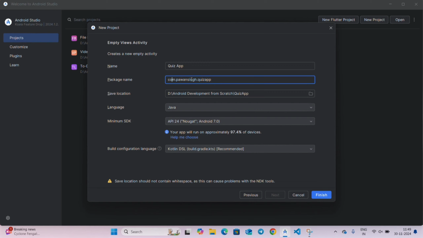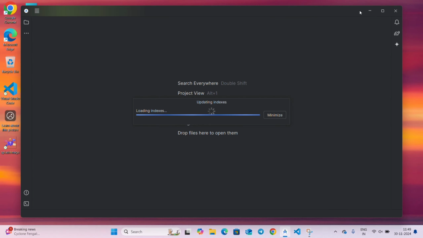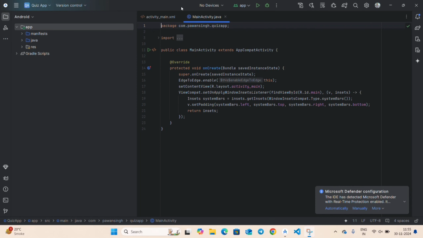And if you are using Android Studio newly, then it will be com.example.quizapp. Then change it. Select the language as Java and your minimum SDK version as API 24. Click on next and maximize it and wait for some time till our project gets built. So our project has been built successfully.